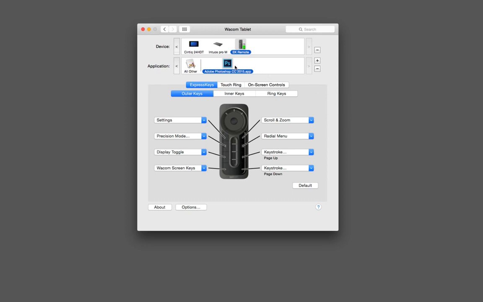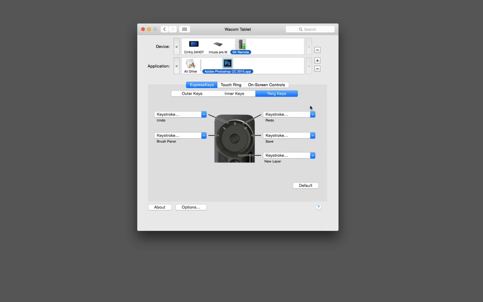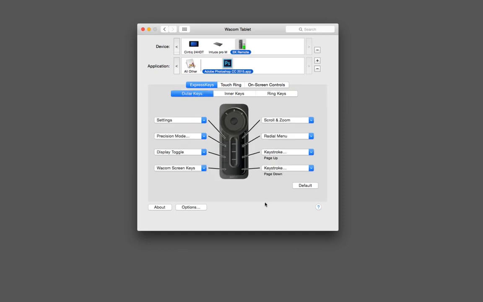With it selected, we can go ahead and make the custom settings to any one of the individual 17 ExpressKeys. With ExpressKeys selected, you can see all these little drop-down menus on the left and right-hand side. That is the outermost keys. The inner keys tab is going to reveal 4 additional keys. Finally, the ring keys is going to reveal 5 individual keys. And this is a little bit difficult to see in this illustration, but you've got 5 buttons that circle the touch ring within the center. Let's go ahead and go back to outer keys.